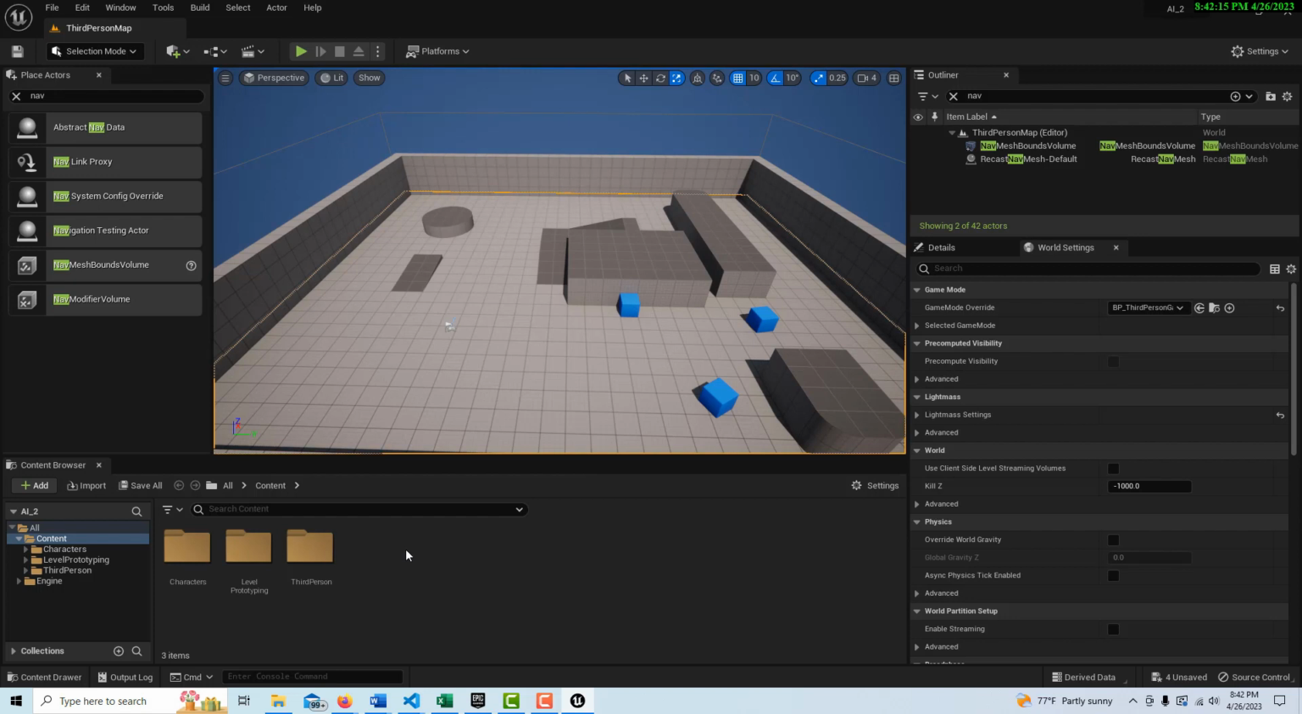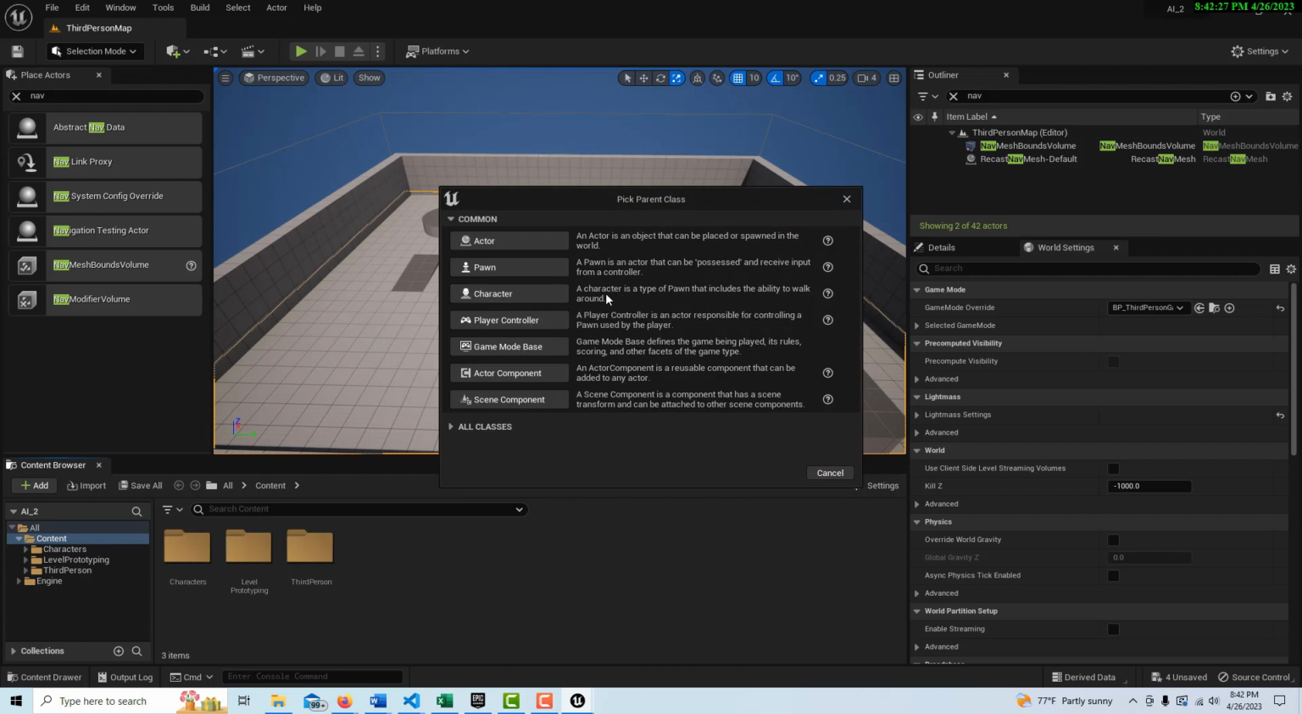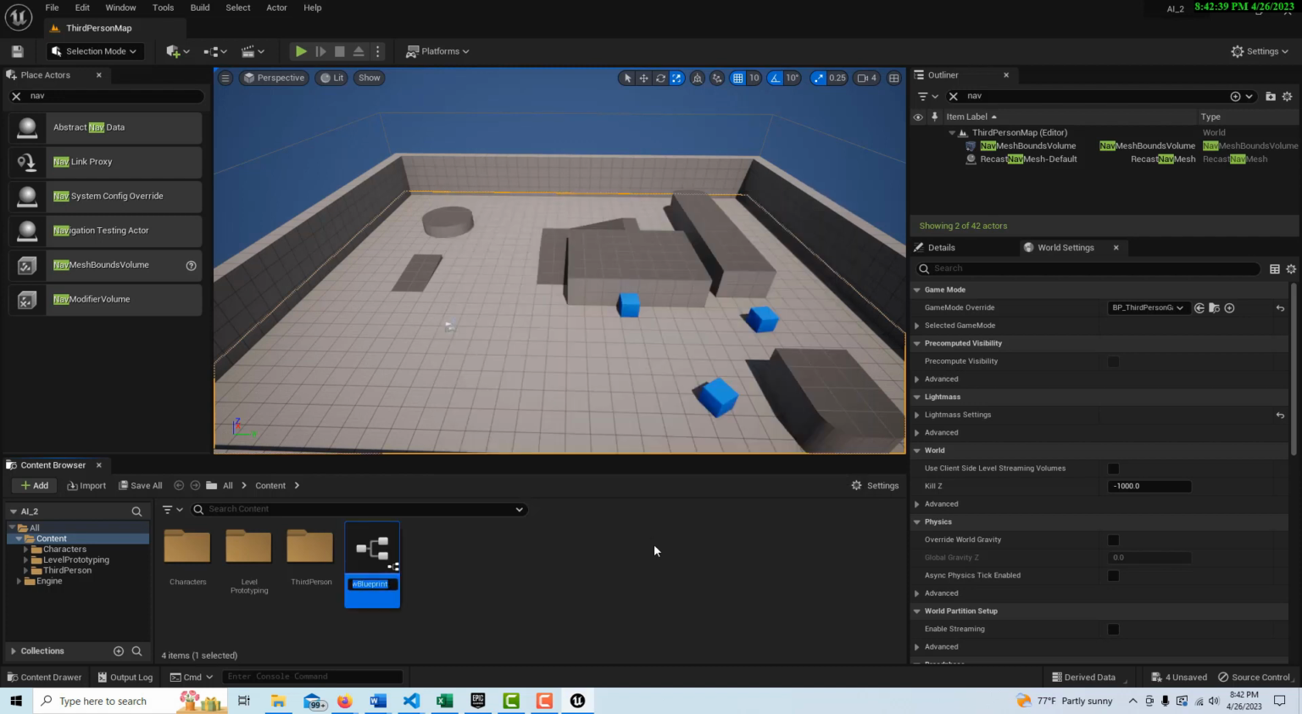So anyway, it's the behavior tree and the Blackboard that are really the brain of the AI. So what we're going to do here is right click and go to blueprint class, and you'll see character, and it tells you what everything is right here. See, a character is a type of pawn that includes the ability to walk around, and a pawn that can be possessed and receive input from a controller. So it's all right here.